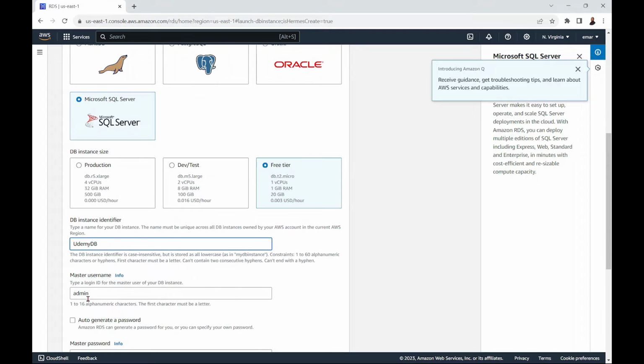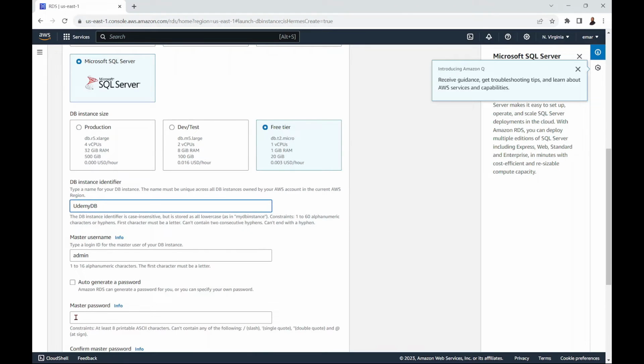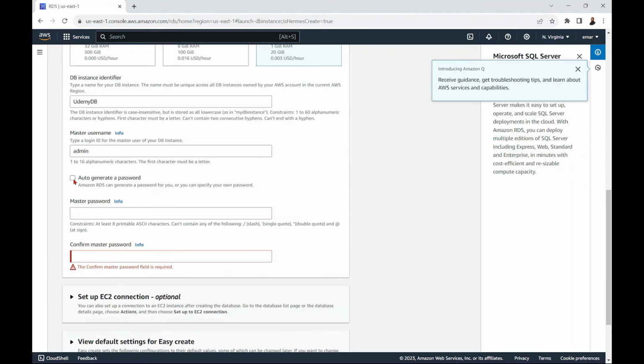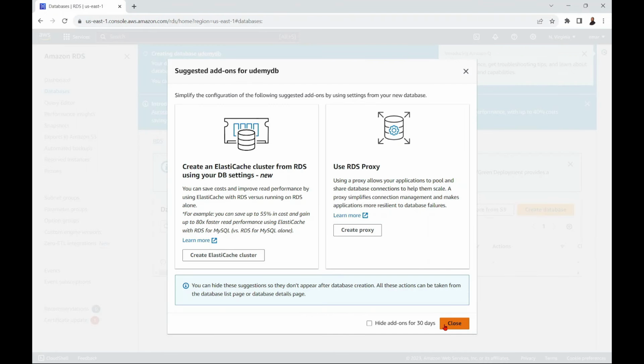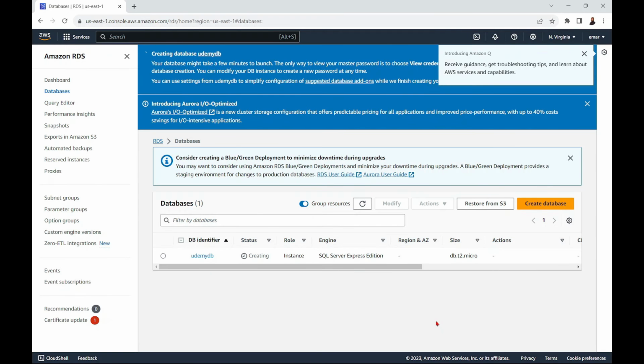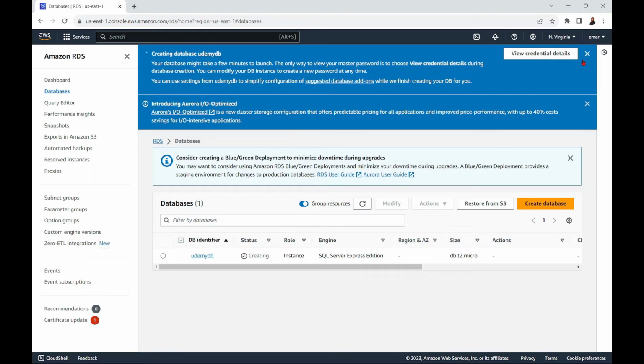Scroll down. This is the username that you'll use to log in to the database server or managed instance. You can set a password or auto-generate one. I'm going to go with the auto-generate a password option and then select create database. Here I'm just going to close this notification. I don't want any other one right now. This will take a minute or two to complete. Here at the top it says view credential. So I'm going to view this credential and save my admin password.